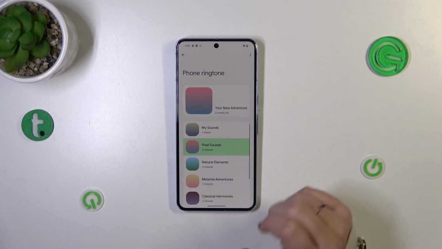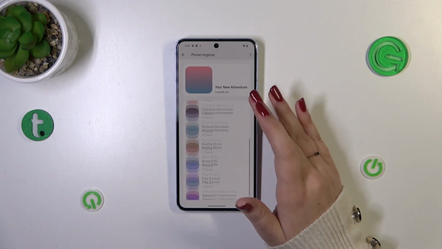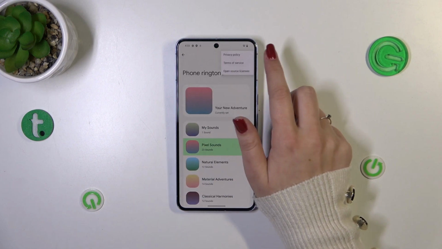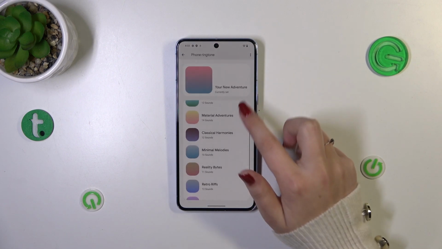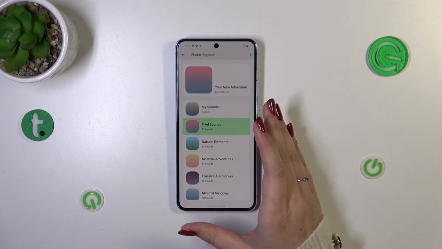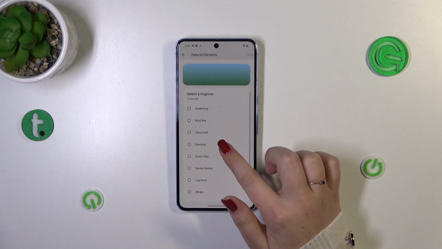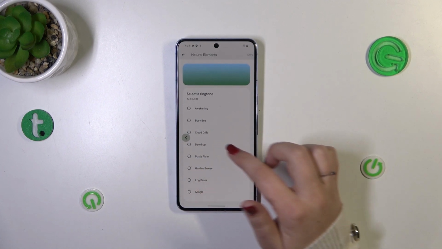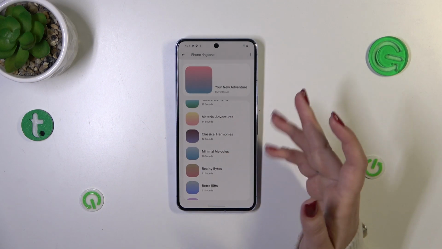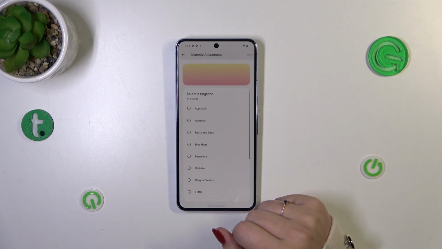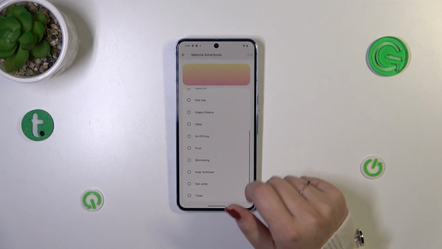So simply tap on it, and as you can see, we've been transferred to the list of the pre-installed options from which we can choose. So basically all you have to do, those are kind of albums, so after entering a particular one we will have more options to choose from, as you can see here. So basically pick the one you'd like to check, maybe Material, Adventures, and here we've got 14 different sounds.